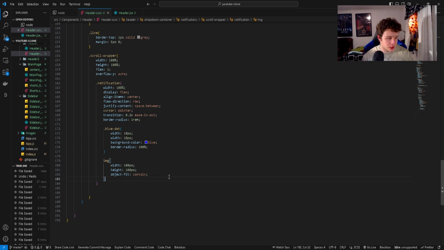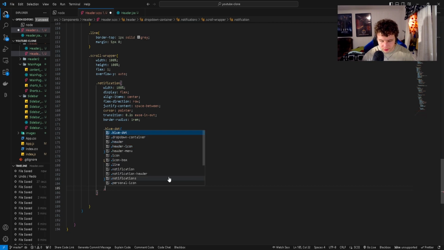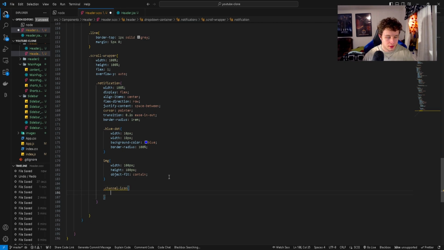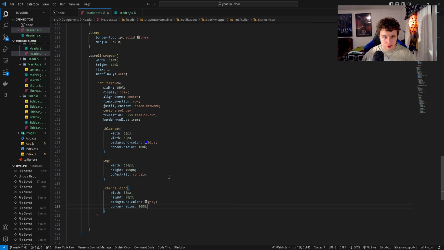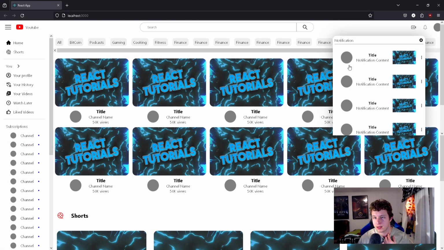Okay, so let's do the channel icon then. So it's just dot channel-icon. And inside of here we want to have a width, which is going to be 50 pixels. We want to have a height of 50 pixels as well. The background color is going to be gray. And the border radius should be 100% here. Just like that. And if we go and check in our browser, you guys can see we have actually the channel here. So yeah, that's working. Nice.